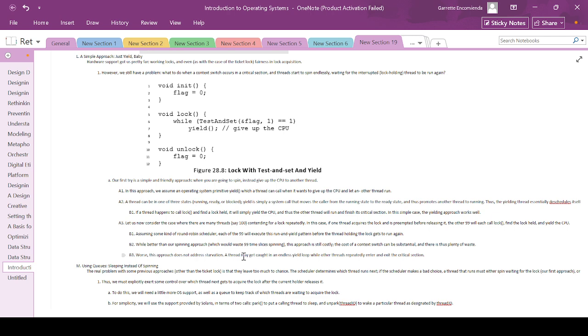So, lock with test-and-set and yield. Here is the solution. We still use test-and-set, taking advantage of the hardware support, but we use another software primitive, which is yield. Our first try is a simple and friendly approach: when you're going to spin, instead give up the CPU to another thread.